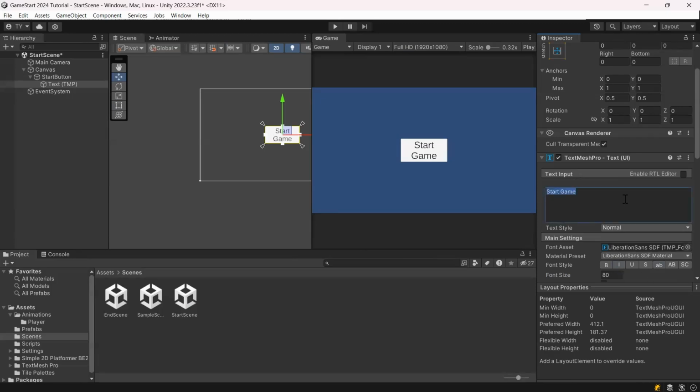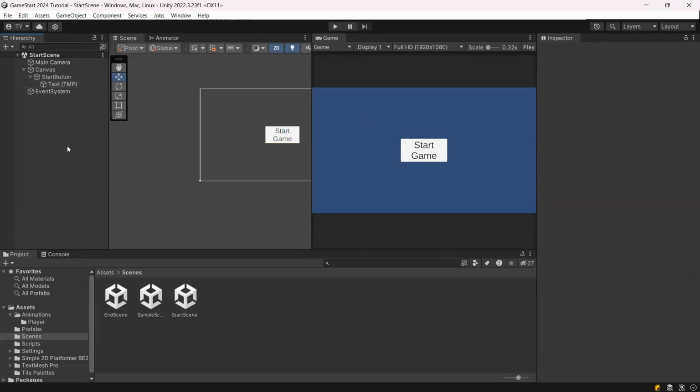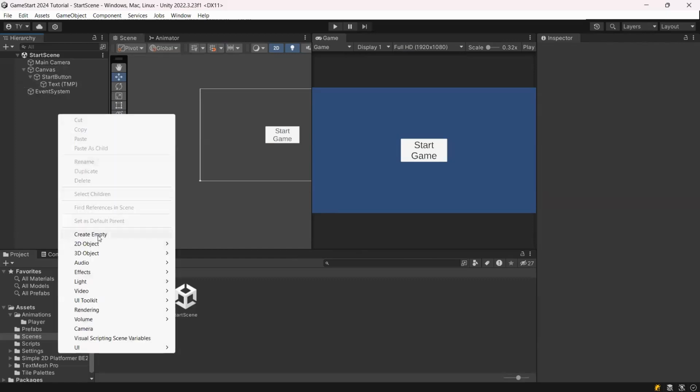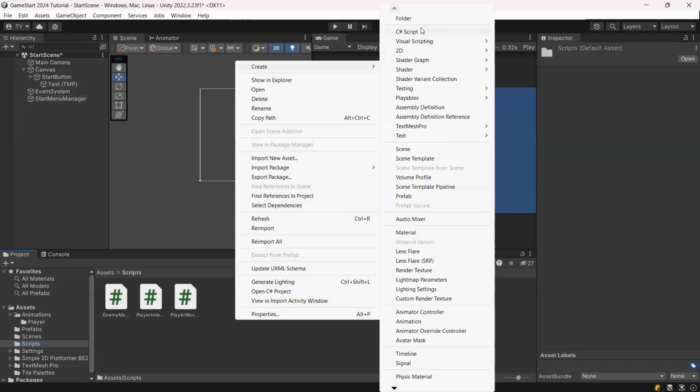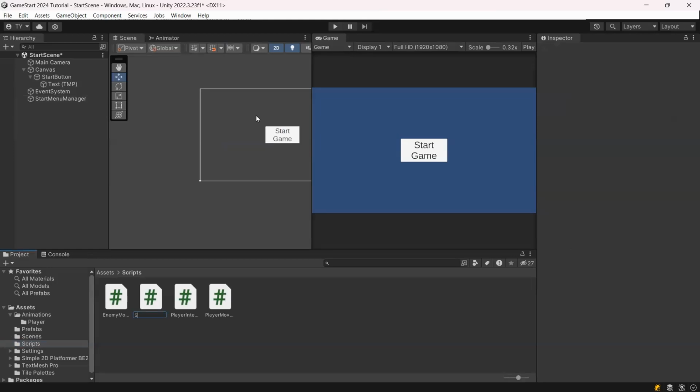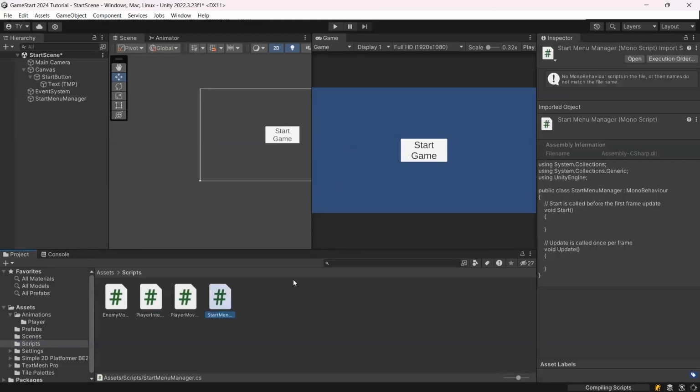So once you have done the button, as of this point, you should know that we are going to need a script. So I'm just going to create an empty object, and then I'm just going to call this the start menu manager. Okay. And then we're going to go to the scripts folder to create a C# script called the start menu manager, and then double click on it.